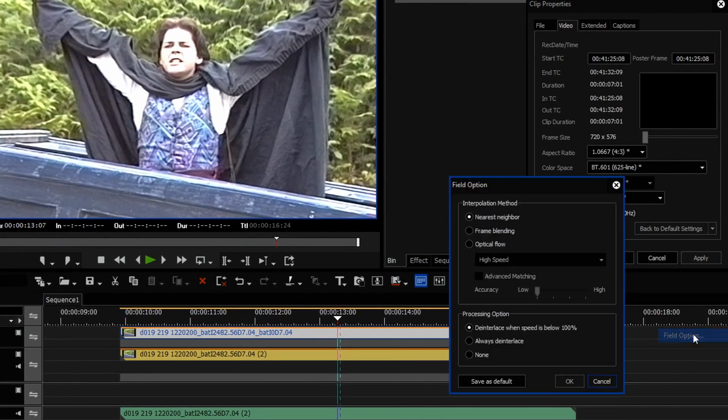If I'm doing a lot of this, I'll come into the field option and before I start adding things onto the timeline, I will make sure it's on nearest neighbor and save that as the default. So that's the thing that's used on every clip from now on. It does mean it's used on slow motion clips.